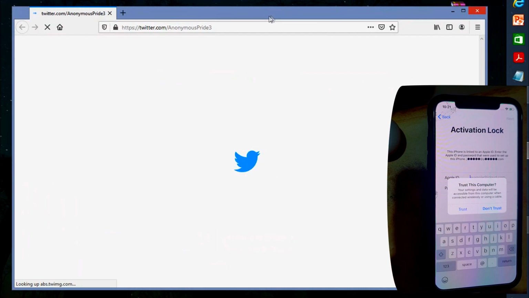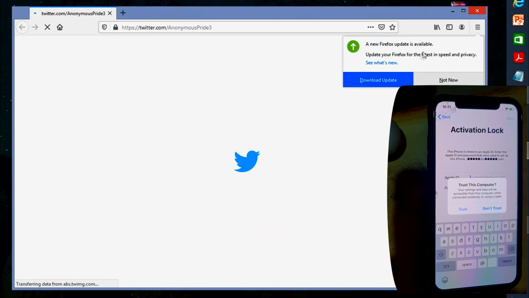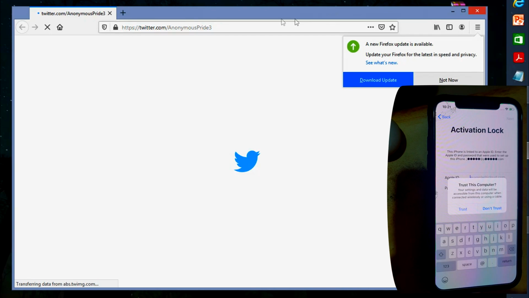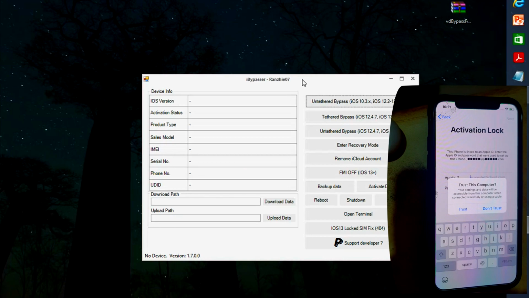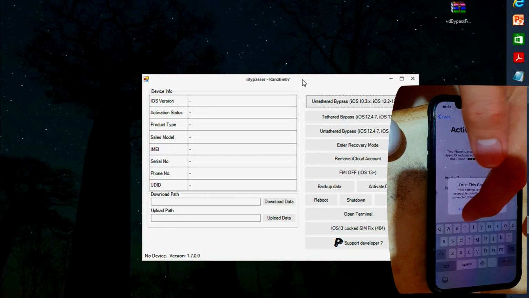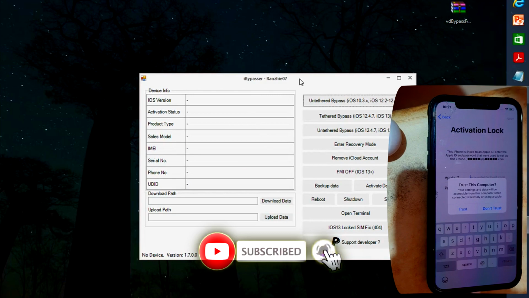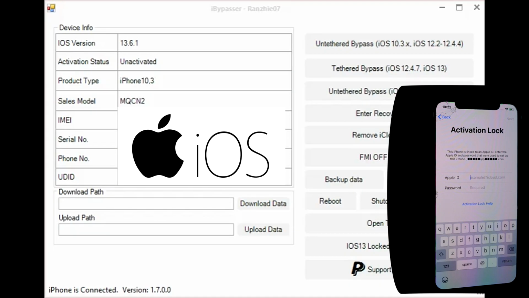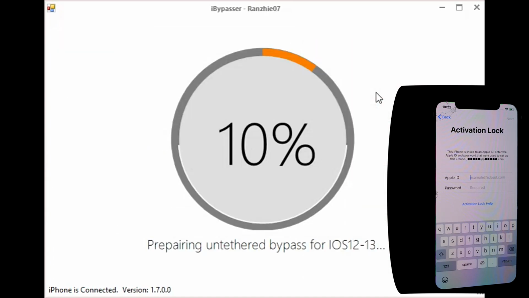So let's go ahead and open it. Just like before, you're going to be taken to Ranzi07's Twitter page. Just follow him on Twitter and give credit for his work. Now we have the new tool version 1.7. We can minimize the window, and then we can use this to activate our device. If you get this message, trust, just click on trust, okay? And now we're going to use this third option here, which is untethered bypass 12.4.7 until iOS 13. Let me do that now.